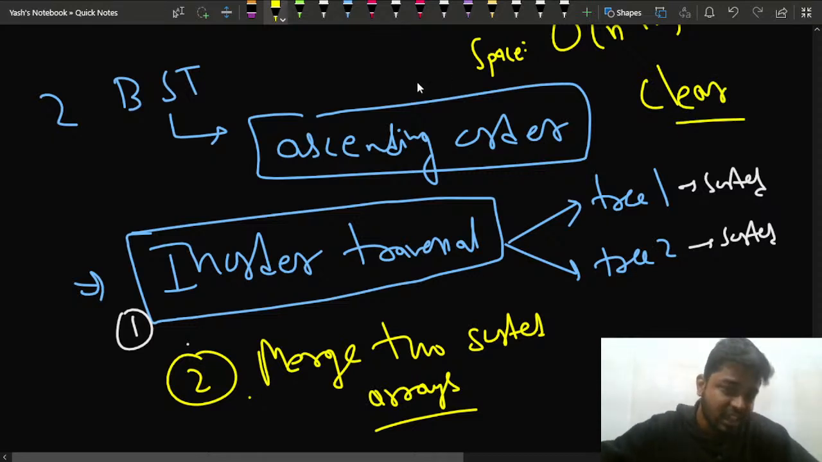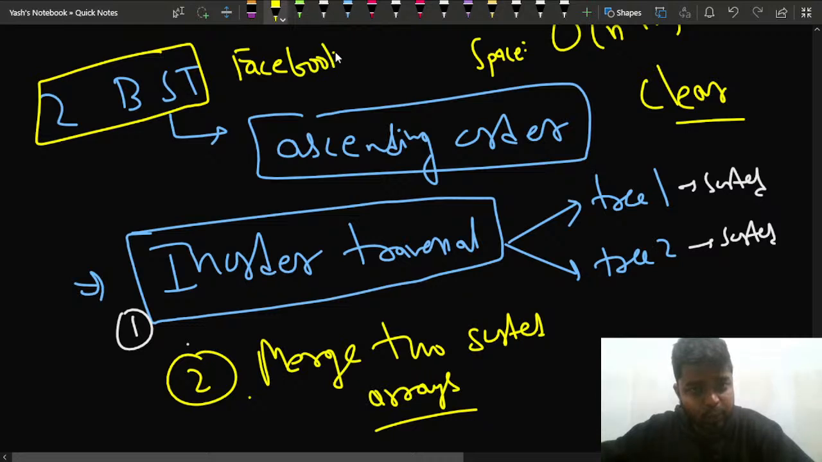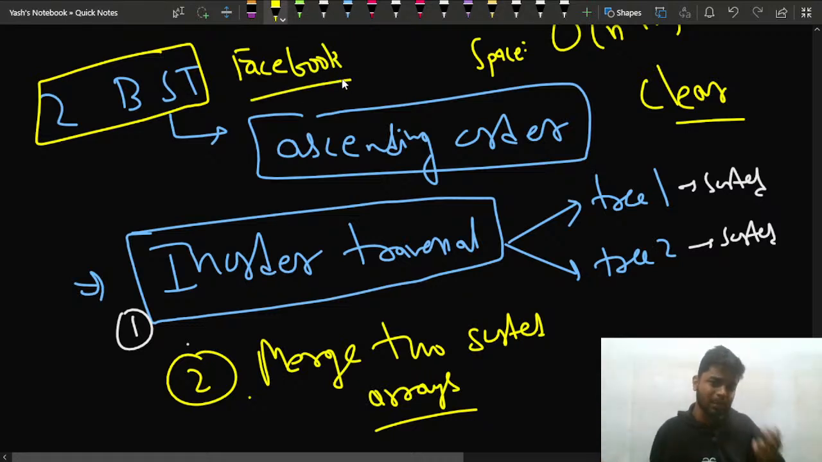Basically, we have been given two binary search trees, and this was a Facebook interview question, right? In this, you have been given two binary search trees and you have to collect all the nodes' data present in both, and ultimately return all the nodes' data in ascending order, right?